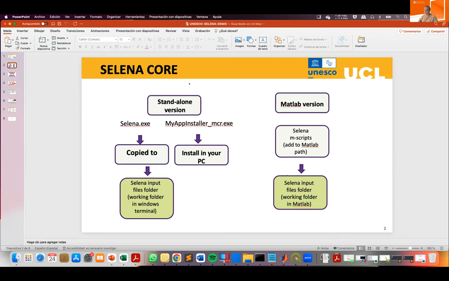SELENA can be used in two modes: the standalone version for all the people who don't have MATLAB, and the MATLAB version. If you are going to work with the standalone version, then you need the two executable files which are in the shared folder that I provided you yesterday. I have to apologize if someone downloaded these files yesterday, because I realized this morning that when I compiled the files, one of the libraries was not included in the compilation. So if someone downloaded the files yesterday, they are not going to work. They need to download everything again before trying to run SELENA.